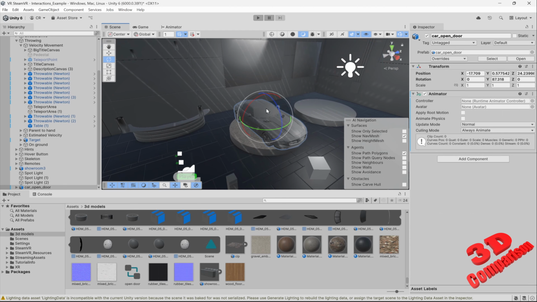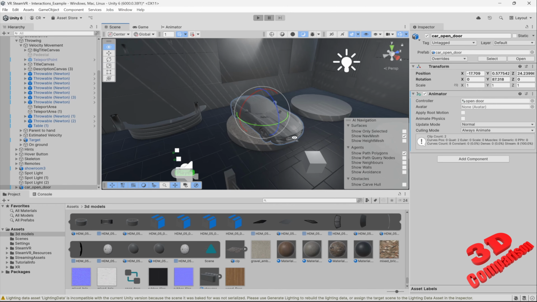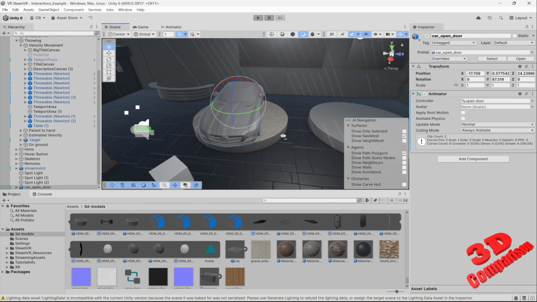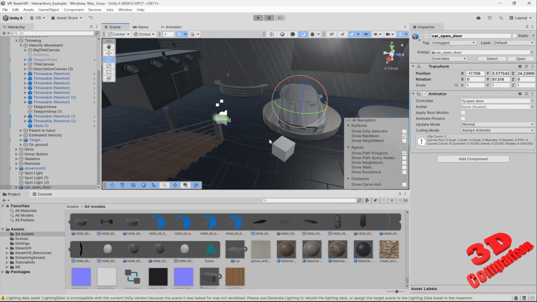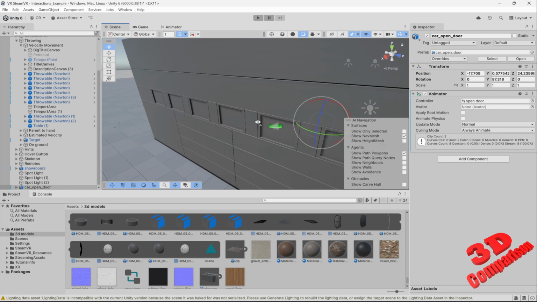Now, if I select the car, we know that we added this animator and we need to define the controller. So this is the controller. I will drag and drop this. And in this case, we have those links defined. But now we need to have an interaction with this in order to call for those animations.